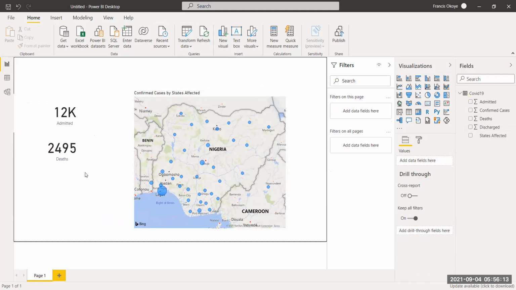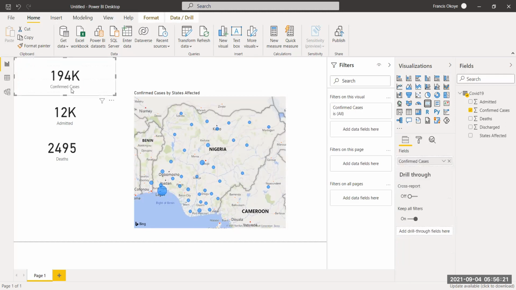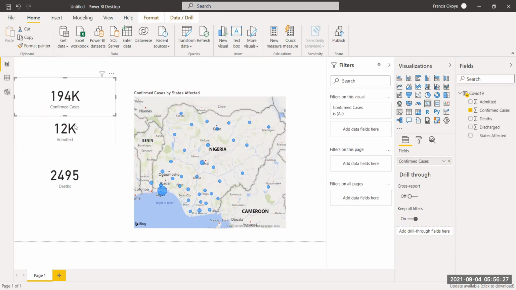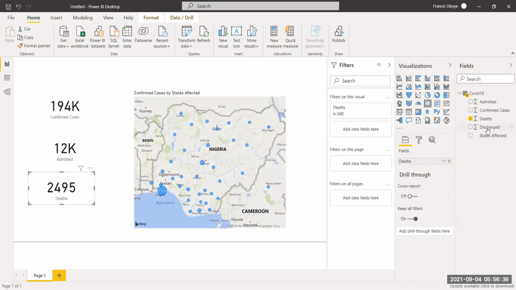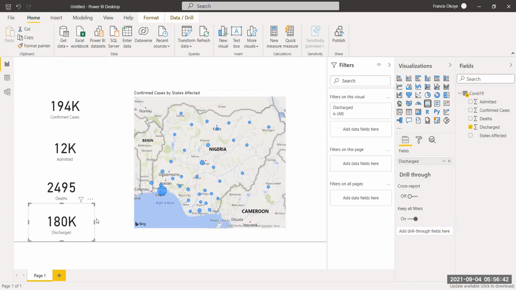What again? Confirmed cases. I'll take that. Confirmed cases, put in form of a card. Then discharged, right? So I can take discharged and put it there. Okay, discharged. What again do we need?